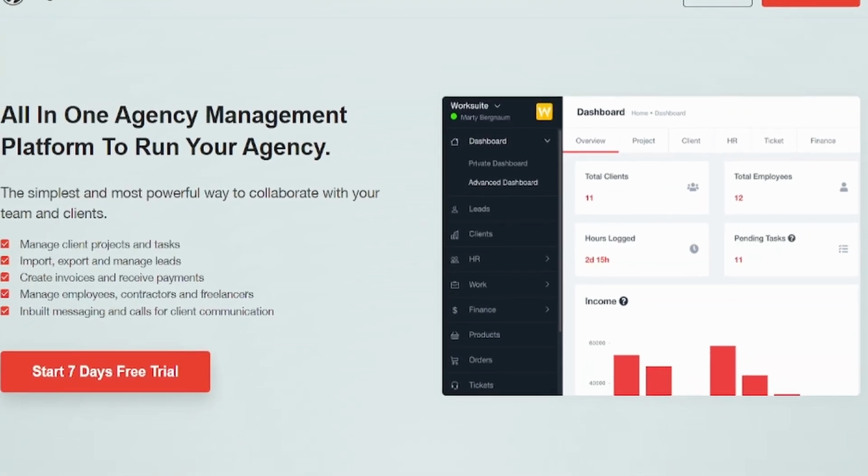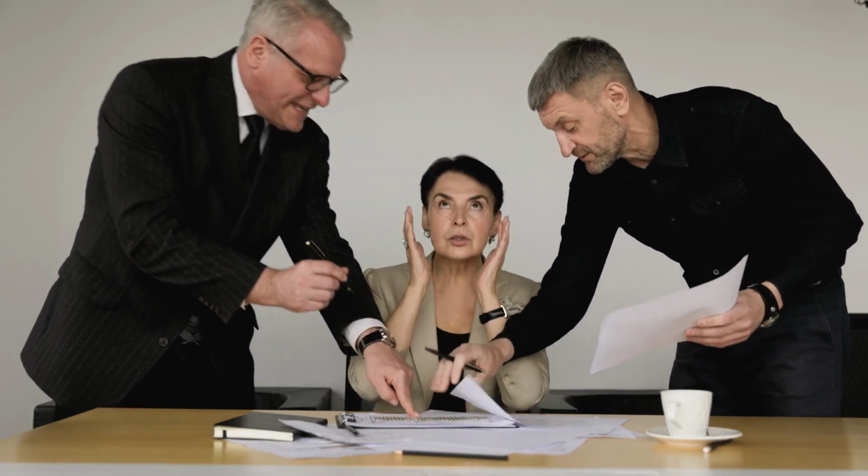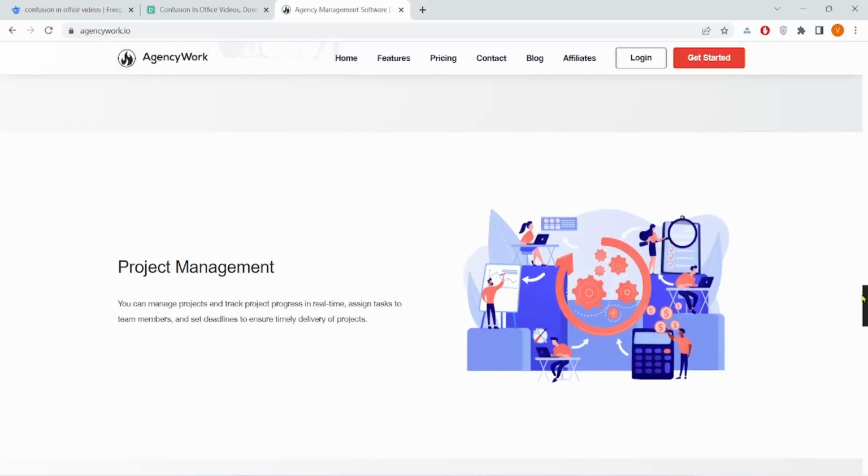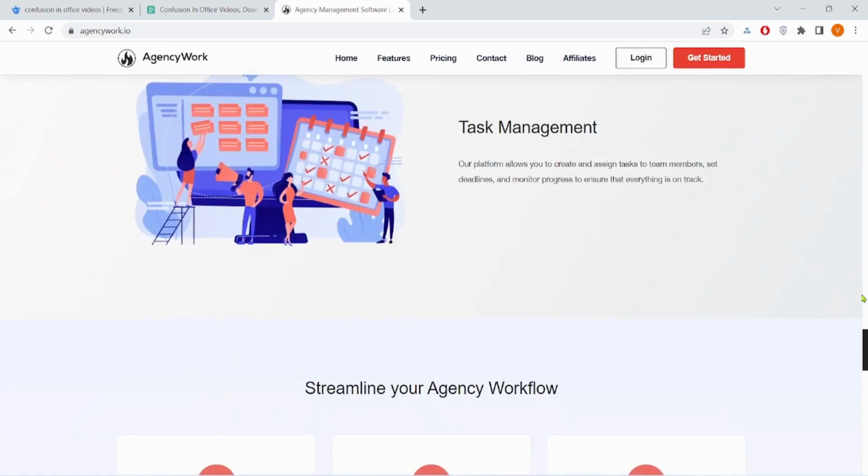AgencyWork allows you to create workflows and automate tasks between different teams, employees, and clients. This is a great choice for entrepreneurs looking to streamline their workflows and save time. With agencywork.io, which is linked in the description, you can easily create custom workflows and automate tasks, and it can be used for project management, as a CRM, and much more.